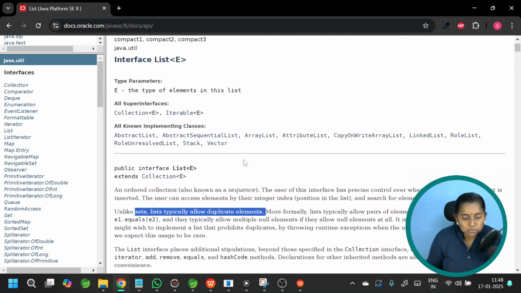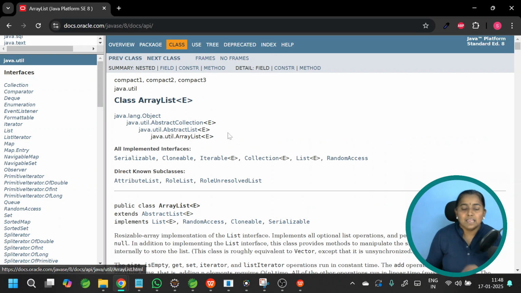Okay, now I want to know the implementation classes of list interface. See, there is AbstractList, I don't want. AbstractSequentialList, I don't want. Let me click on ArrayList. ArrayList is the concrete class which has implemented all the methods of list. Means hierarchy level is different. Finally, all the methods are implemented in ArrayList.